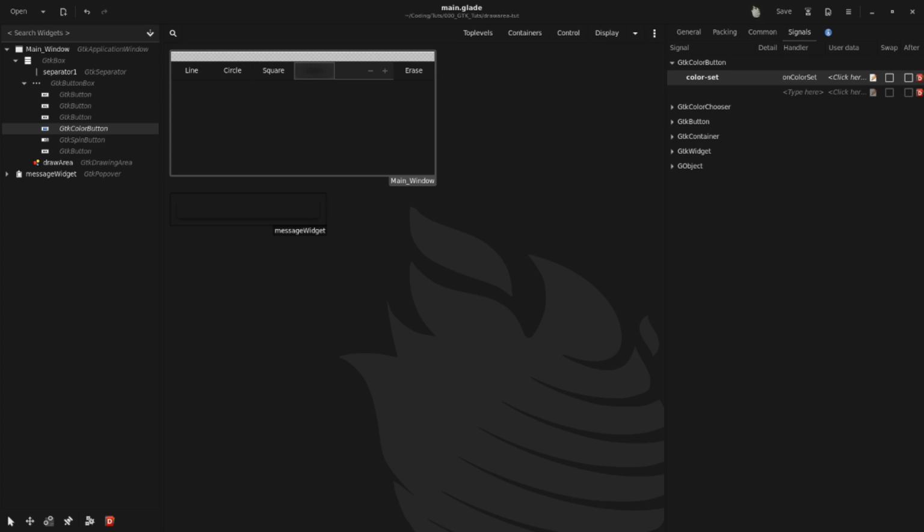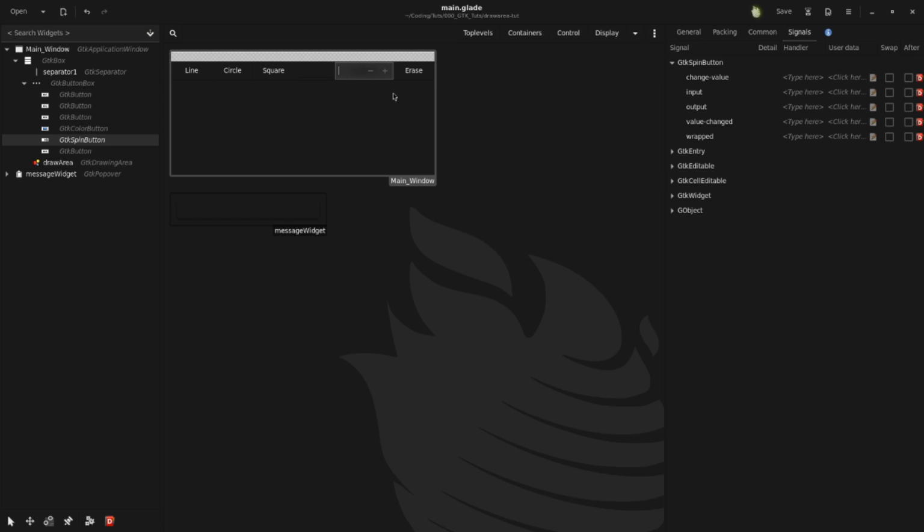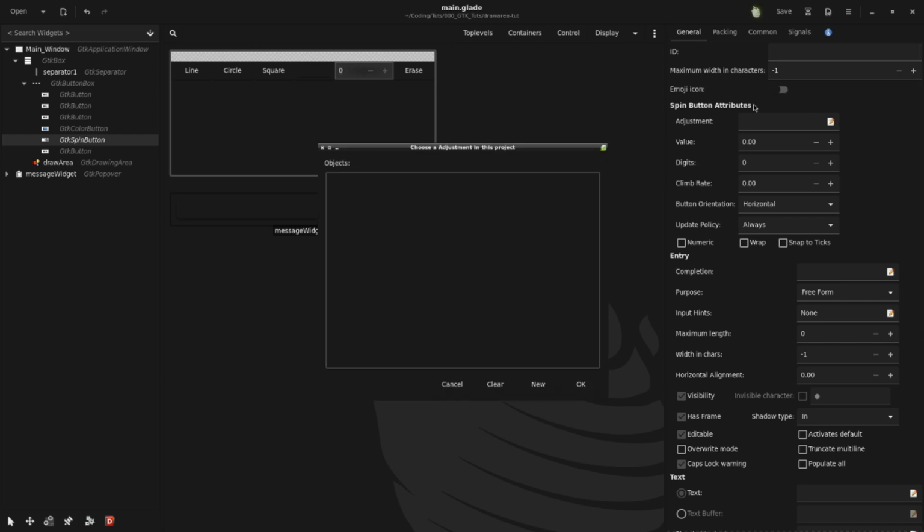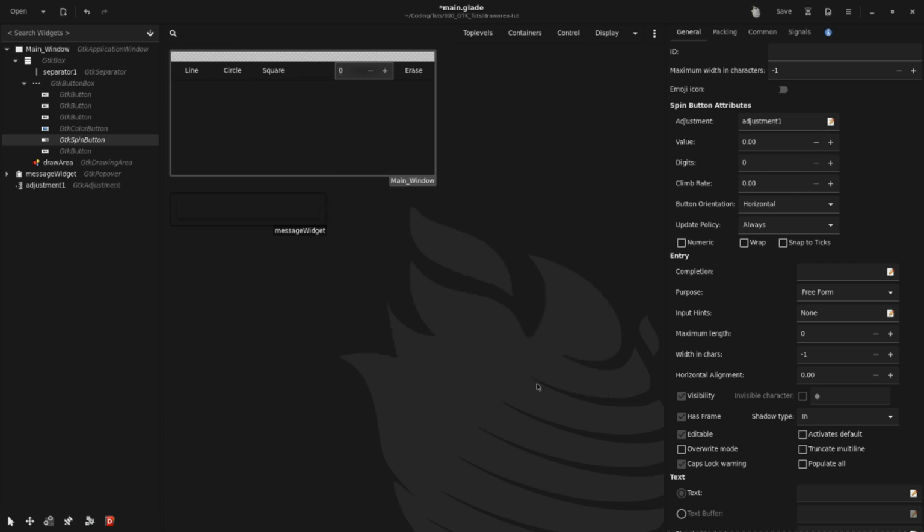The other thing here is, of course, now we have the brush, right? And the brush is going to be set by this spin button, okay? We're not going to directly interact with the spin button widget. We're going to be interacting with the adjustment properties. I don't know if it's a widget exactly, but it's the properties object. So where it says adjustment here on this right corner, we're going to click on the little pencil edit, and click on new, okay?